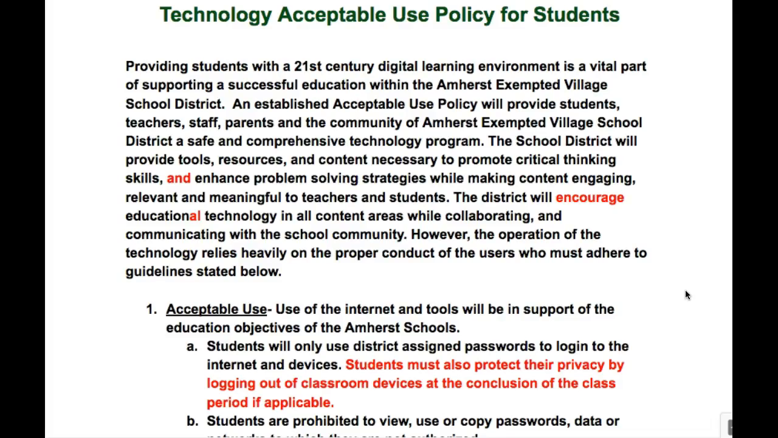As they're going through, this top paragraph just talks about the fact that a 21st century digital learning environment is a big part of our educational philosophy, and that's something that we're really working on and something that we are encouraging for not just our students but also our staff members and our teachers, just to help us with the community as well and with parental support.